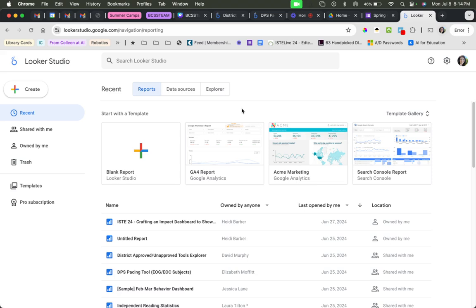Once you do get signed in, you're going to notice that it looks a lot like your Google Drive does. So to get started, you're going to choose Create on the left side. And then an impact dashboard or a data dashboard is a report in Looker Studio.